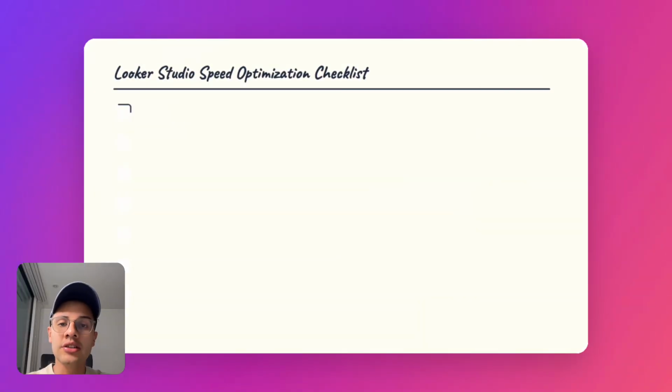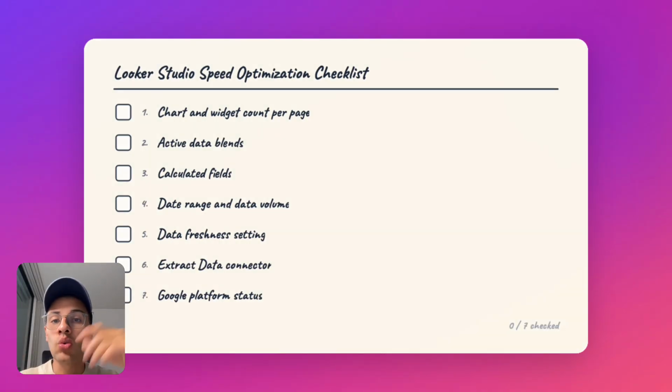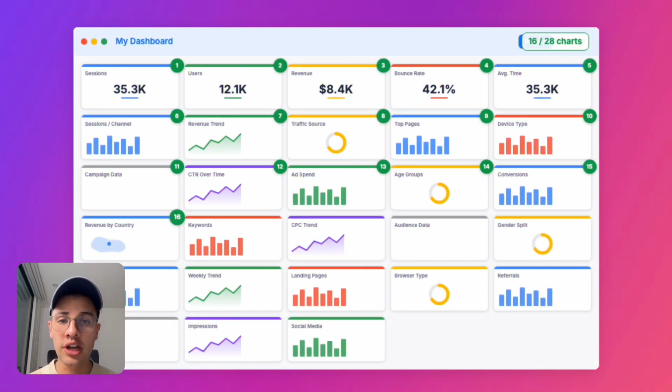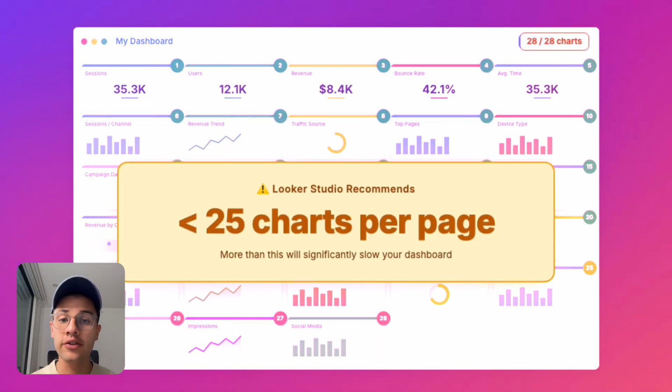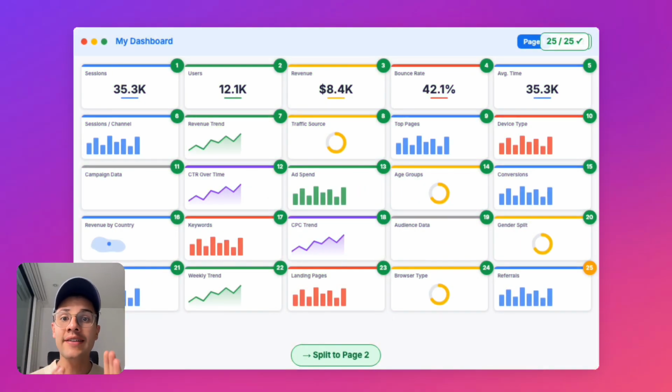So now let's take a look at some things that we can actually do and that we can change inside our dashboards to get them to load faster. We will run a quick checklist to understand what things we can change. The first thing we are going to check is how many charts and widgets we have per page in our Looker dashboard. Remember that Looker Studio suggests having less than 25 charts per page. If you have more than this on one page, you should reduce the amount of charts and split all of those charts into different pages.